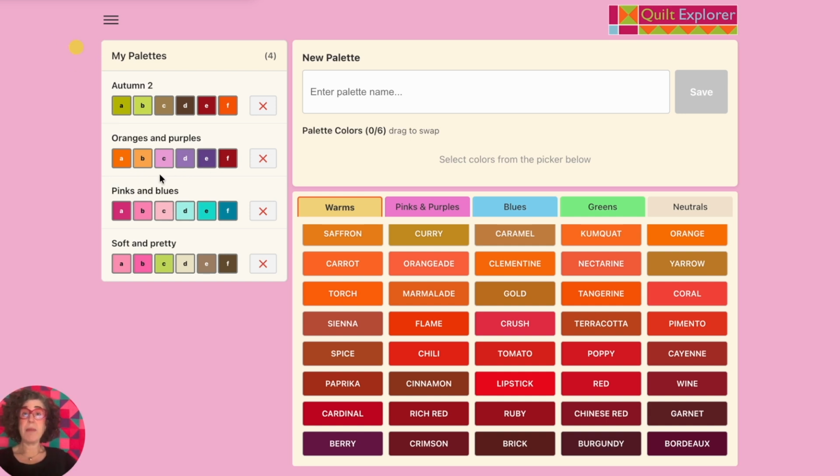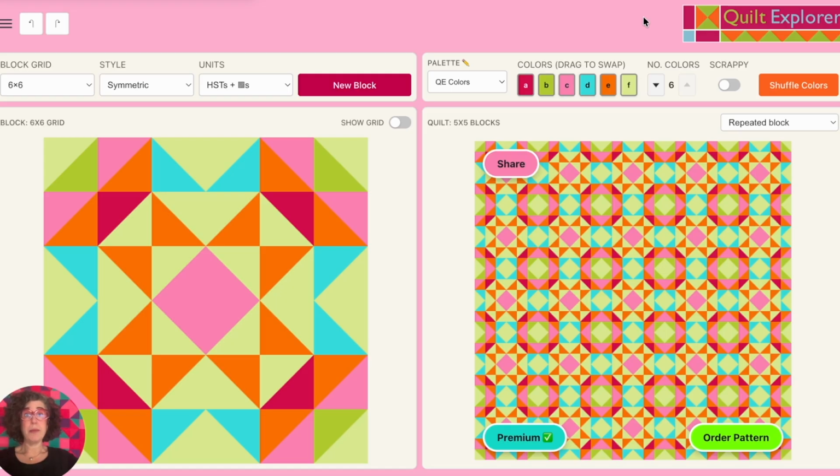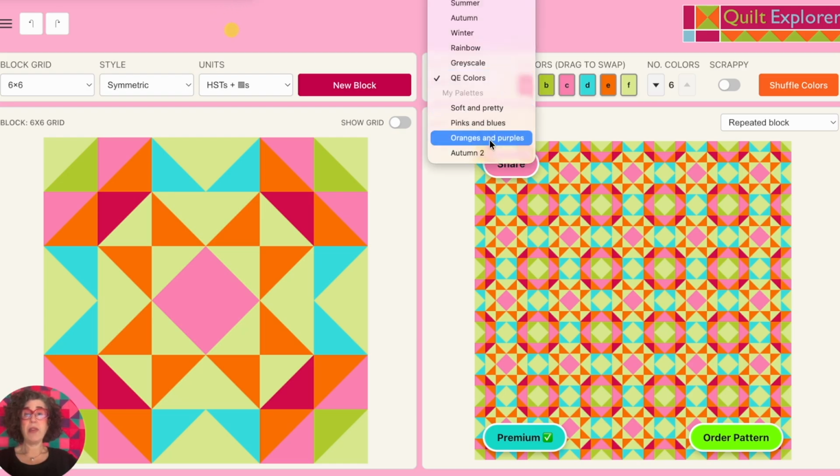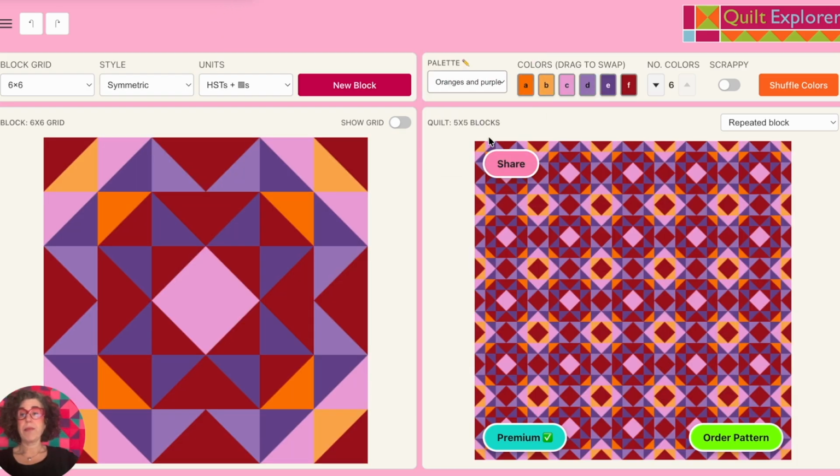and then in order to go back to our design page, we can either click on our 3 little lines over here and click on Design Quilts, or just hit the Quilt Explorer logo, and there we are. Where's my custom palette gone? Let's click on our palette options here, and there we have oranges and purples, ready to go. Oh, I like that. I like that a lot.